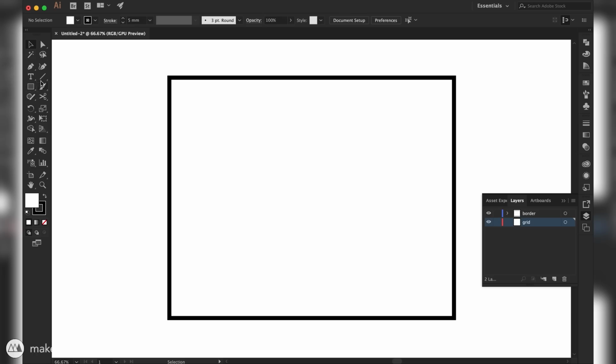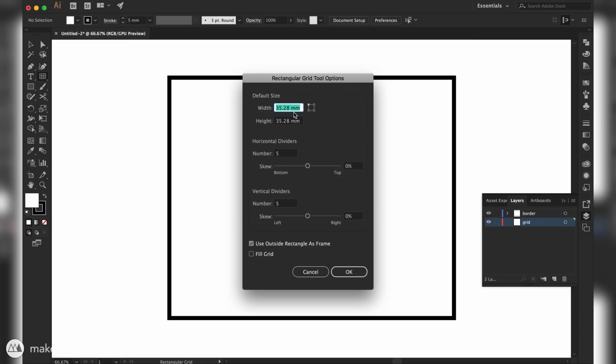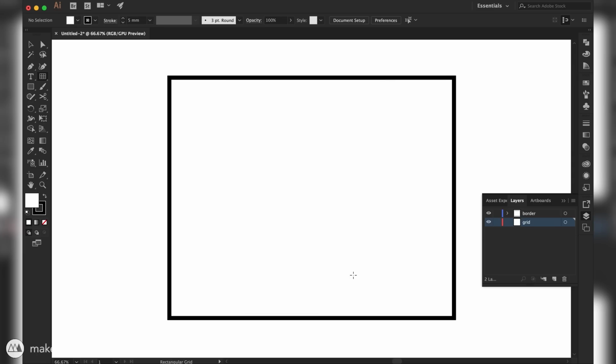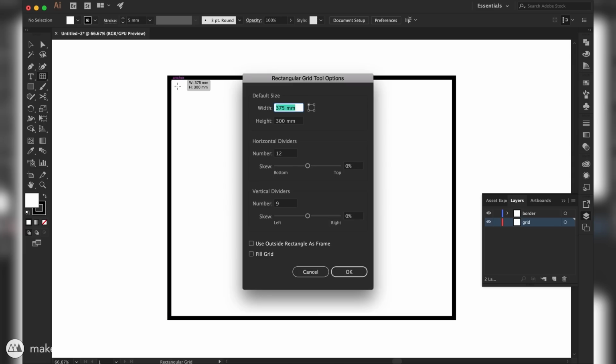Illustrator has this rectangular grid tool here, and if we click on that tool button, we can set the options. So we'll make the width and height match the size of our puzzle. And now let's set up the number of dividers, which basically determines how many lines are in our rectangular grid and how many pieces our puzzle is gonna have. So I'm just guessing here. We're gonna try 12 by 9, and we'll go ahead and draw out that rectangle.